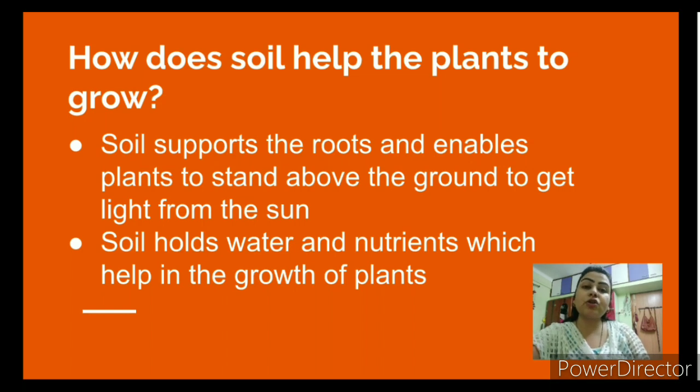So, first of all, the soil supports the roots and enables the plant to stand above the ground to get light from the sun. Now children, we all know that plants have roots. The roots are there under the soil, right? The roots spread around in the soil. So what happens? The soil holds on to the roots. Suppose this is the soil, so what will happen? The roots grow in between the soil and the soil holds on to the roots.